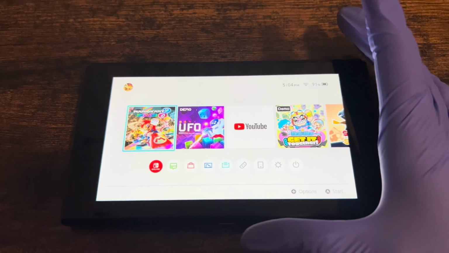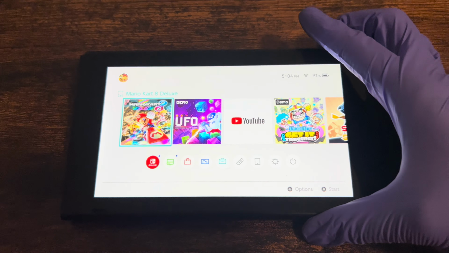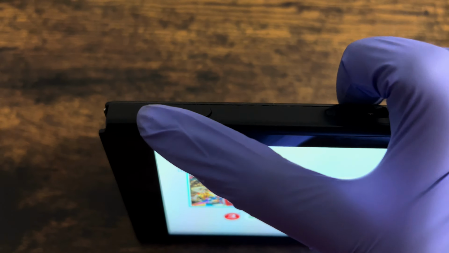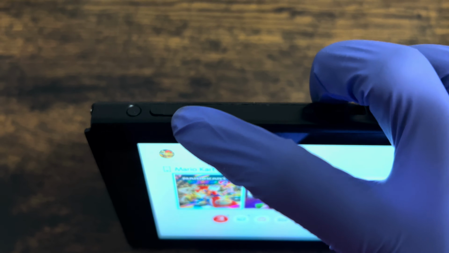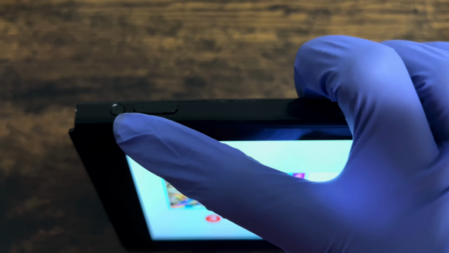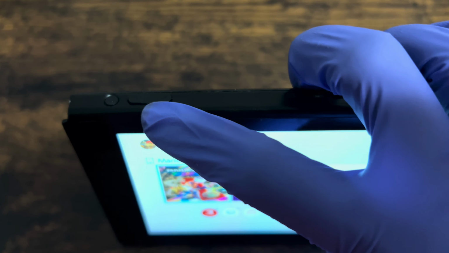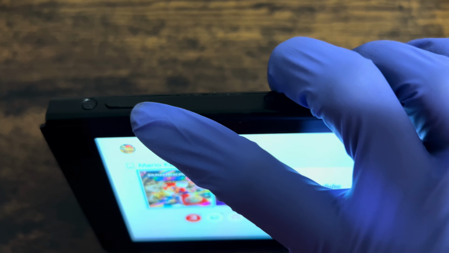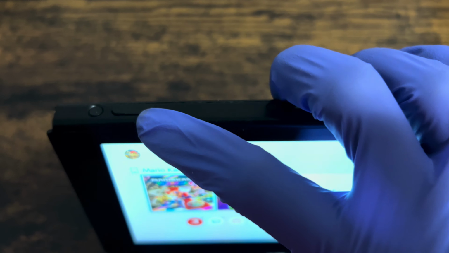Alright, guys. So with Nintendo Switch, what you have to do is go up to the top. And right here is the power and the volume buttons. You're going to simultaneously press all three of these down until we get to the correct screen. So let's do that now.